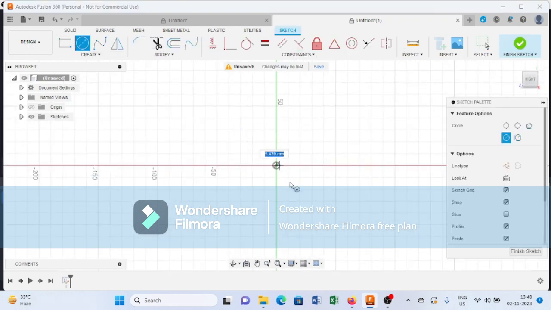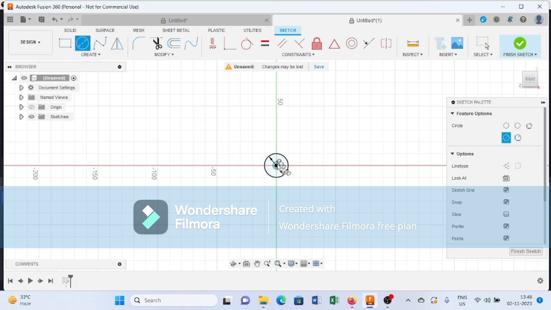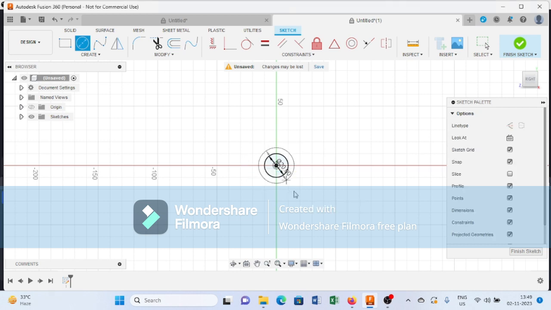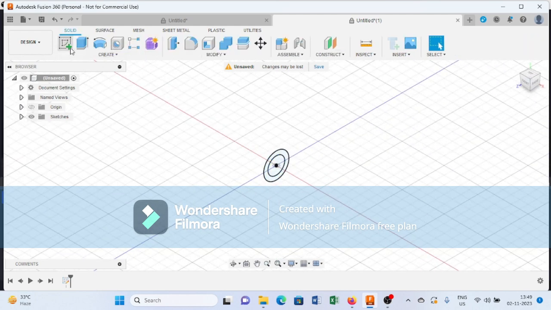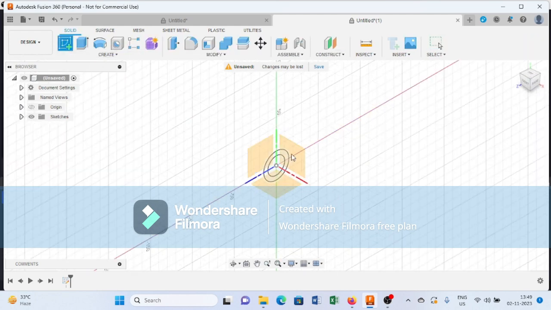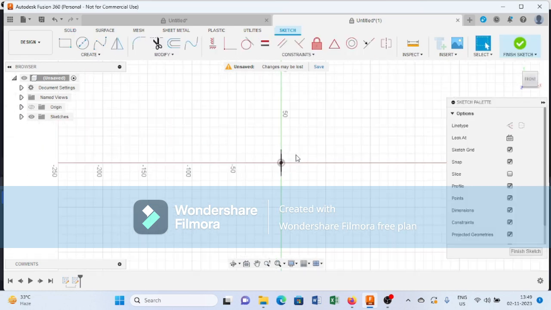Now I will create a 20 mm circle. After creating this 20 mm circle, again I select this circle and now I will create a 30 mm circle. Now I finish the sketch. After finishing the sketch, again I go to this create sketch section. Now I will select this plane.